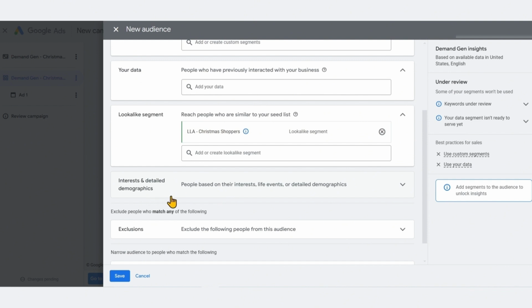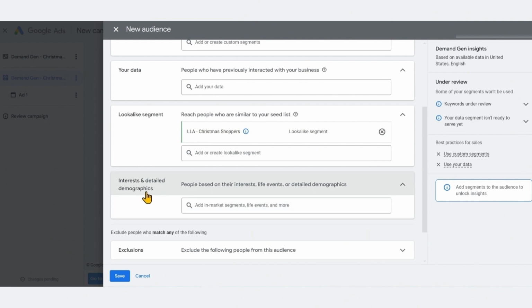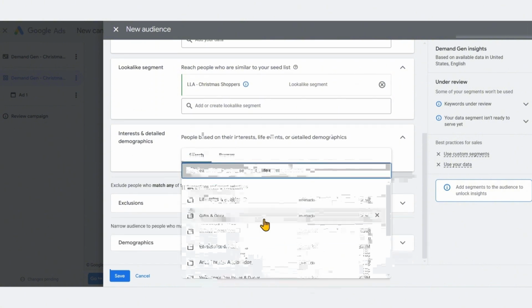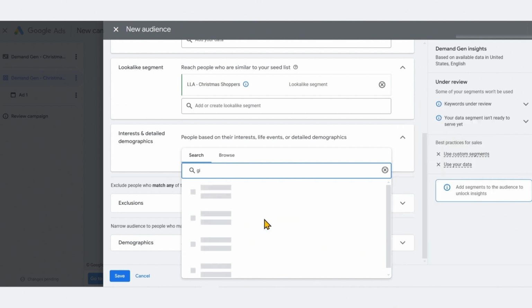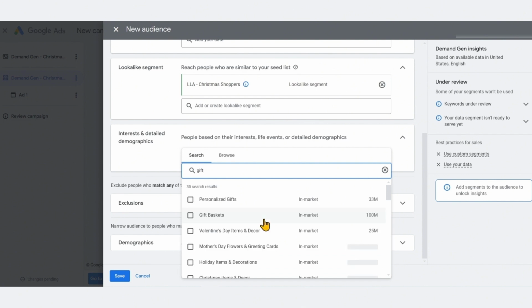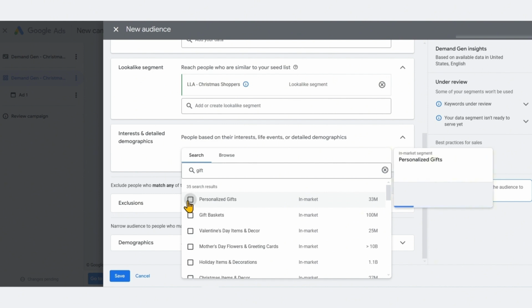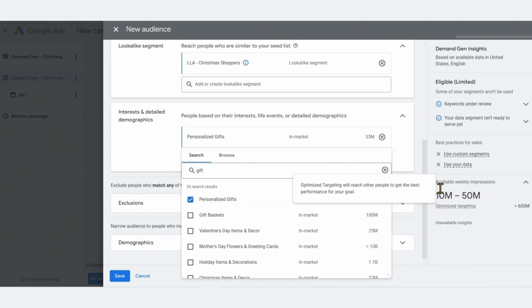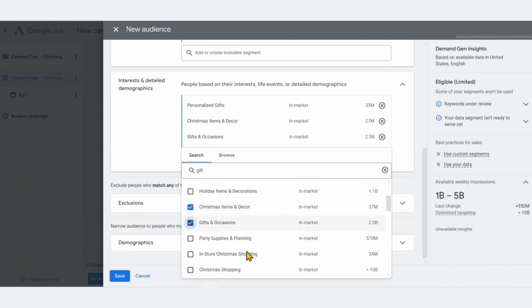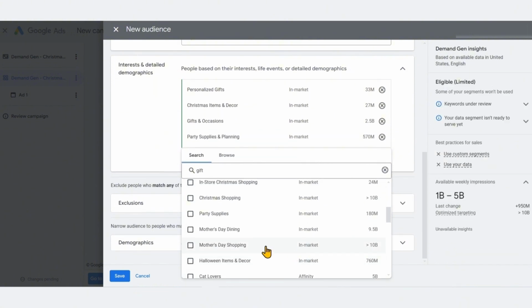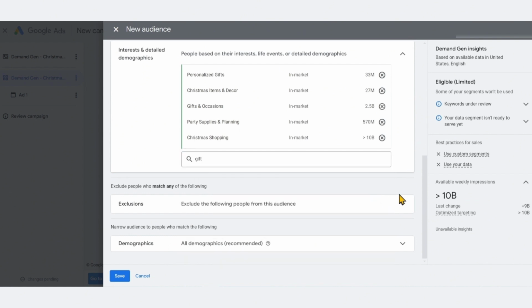There is another option to add interests and the detailed demographics, like in market segments, live events, and more. So again, use the keywords that describe your products or service and see if there are any audiences or demographics that are relevant to your product, and you can add them here. So I would add personalized gifts, Christmas items and decor, gifts and occasion, party supplies and planning, Christmas shopping, and this is enough.